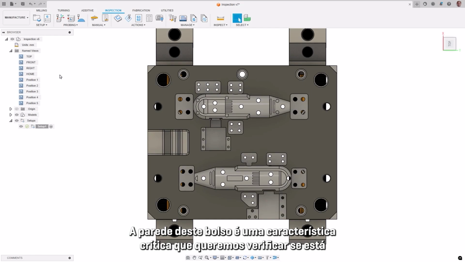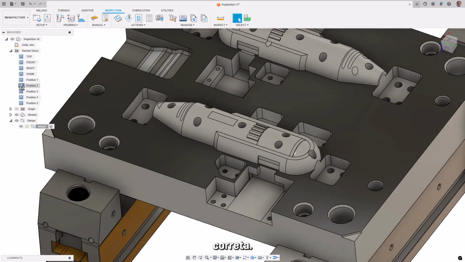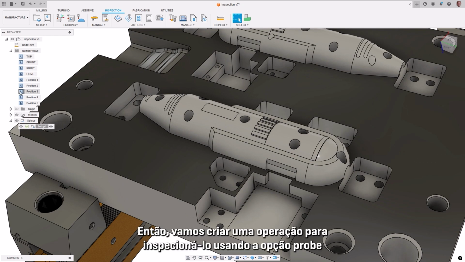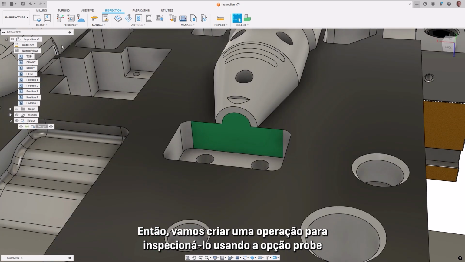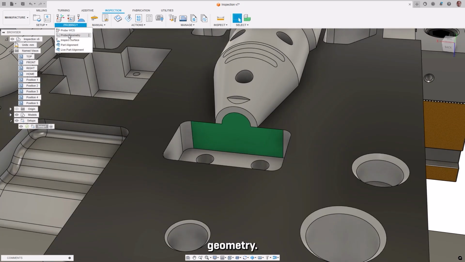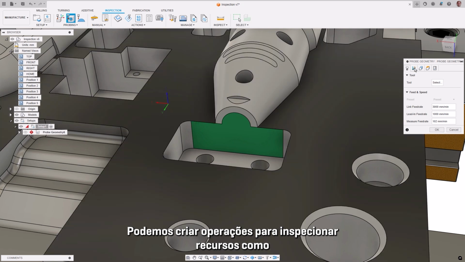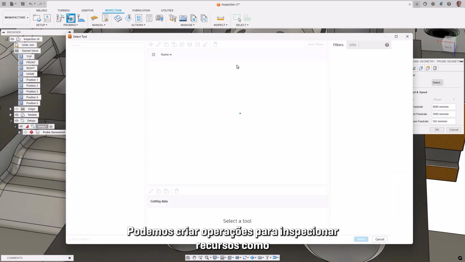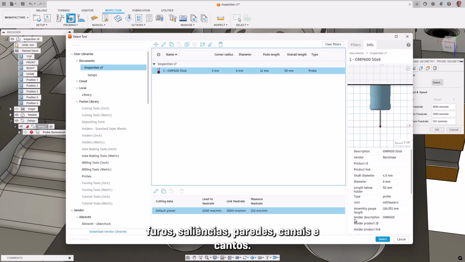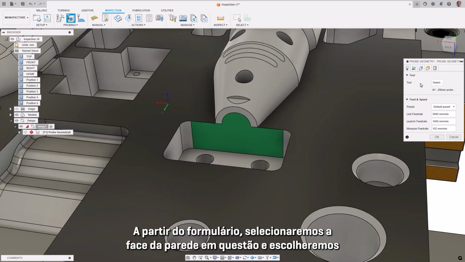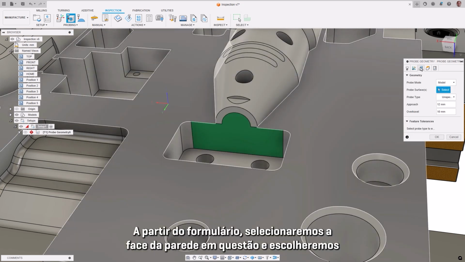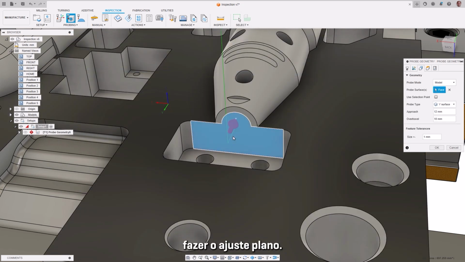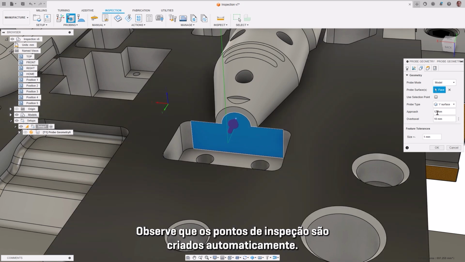The wall of this pocket is a critical feature that we want to verify is correct, so let's create an operation to inspect it. By using the probe geometry option, we can create operations to inspect features like holes, bosses, walls, channels, and corners. From the form, we will select the wall face in question and choose to do planar fitting. Notice that the inspection points are automatically created.